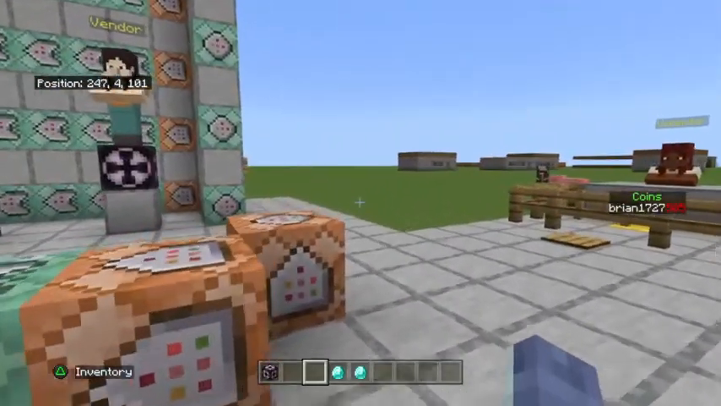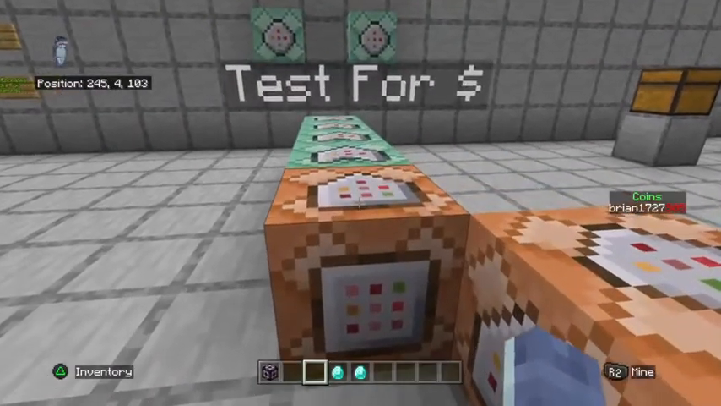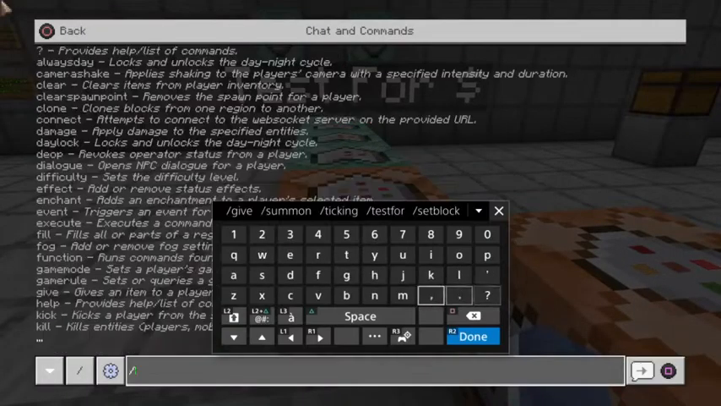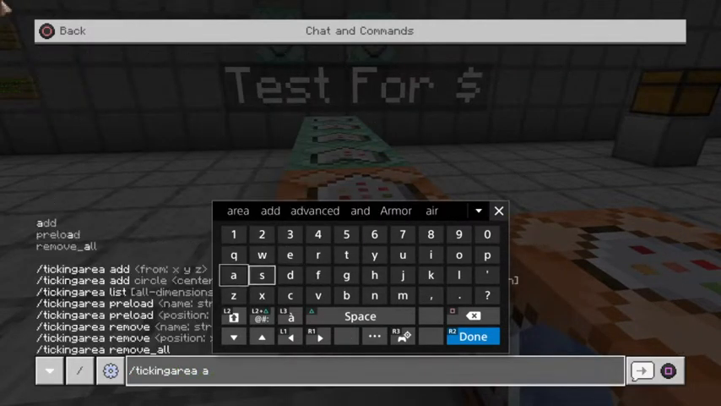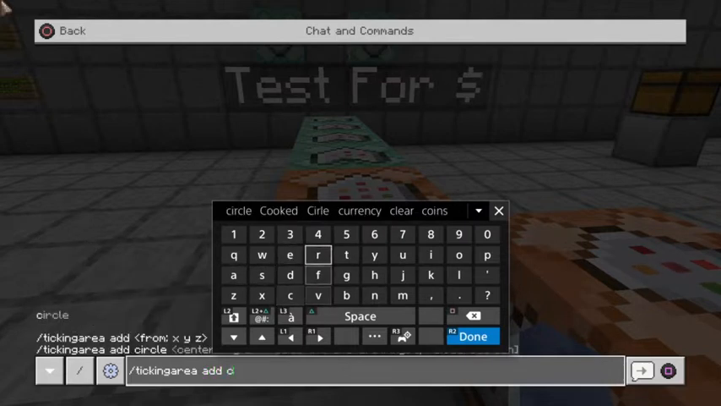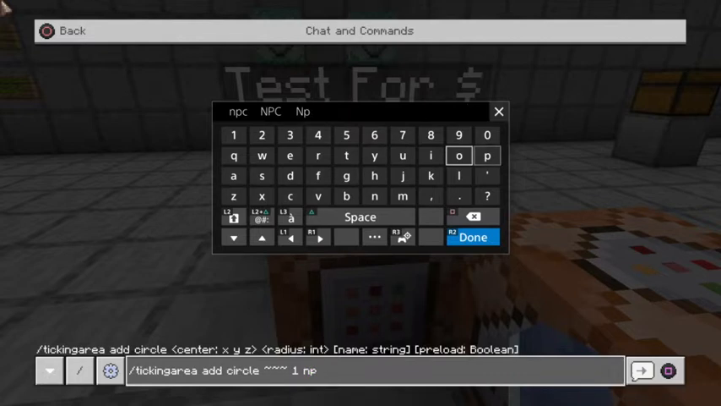Then you're going to go ahead and find yourself a command area, and you're going to locate these commands in a ticking area. If you're not familiar with that, you're going to type in the chat /tickingarea add circle ~ ~ ~, and then you can do a radius of 1 to 4. If you're just doing this one system, I would do 1. If you're going to do a lot of commands, I would do 4. So put 1, and then you can name it something. We'll do NPC. Then you hit enter, and that would add a ticking area where you're standing, so make sure you're standing where you want it. I'm not going to hit enter because I already have a ticking area here.